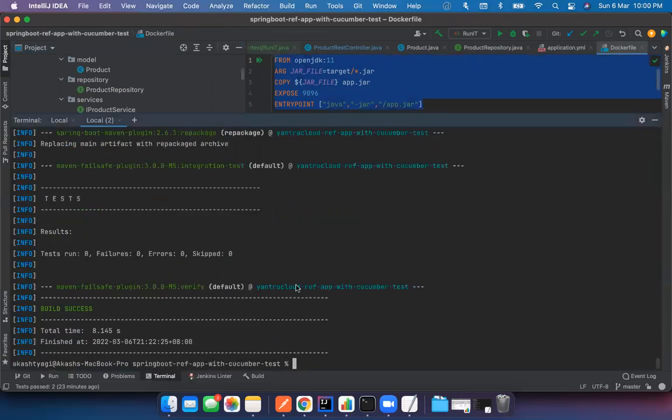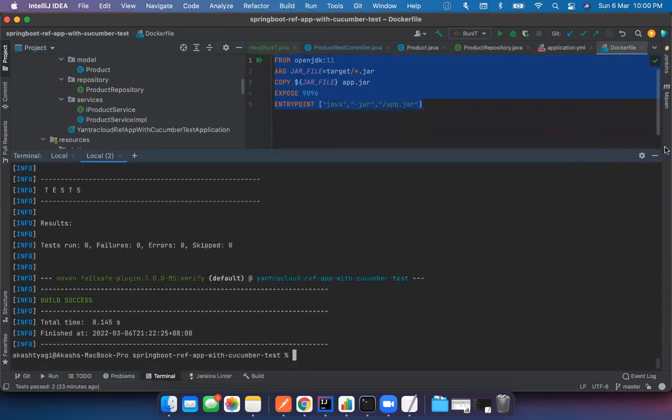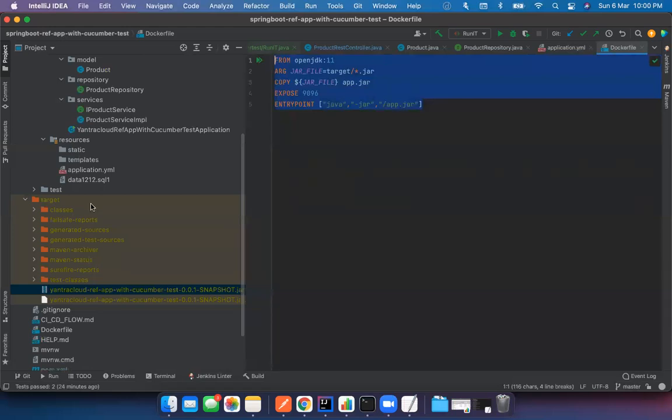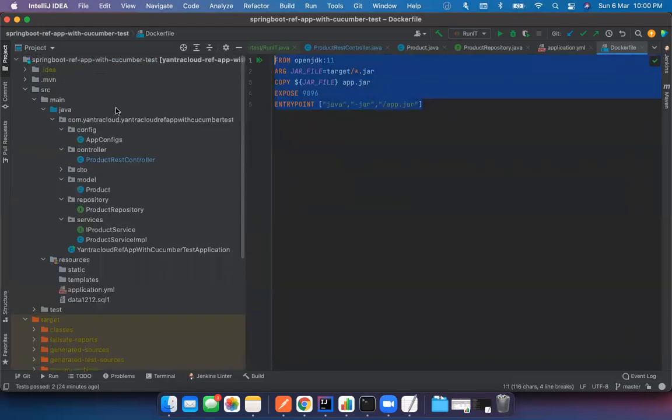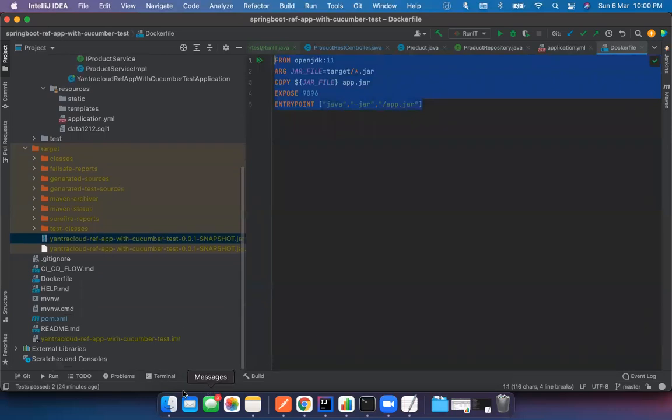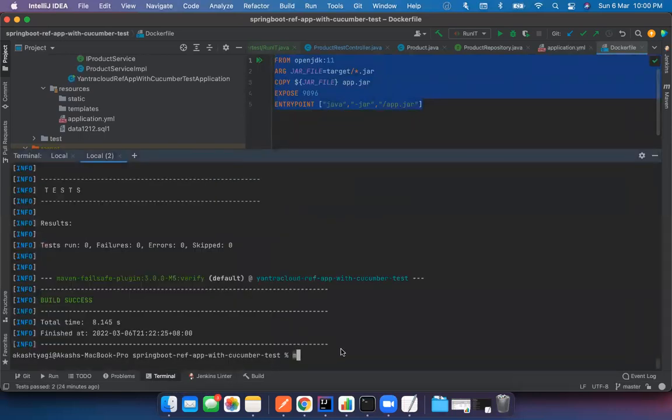Now I'll go to the terminal. First and foremost, of course, I need to build my jar first. This is my Spring Boot application, so I need to build it first. Let me show you from scratch. I'll first do a Maven clean install.